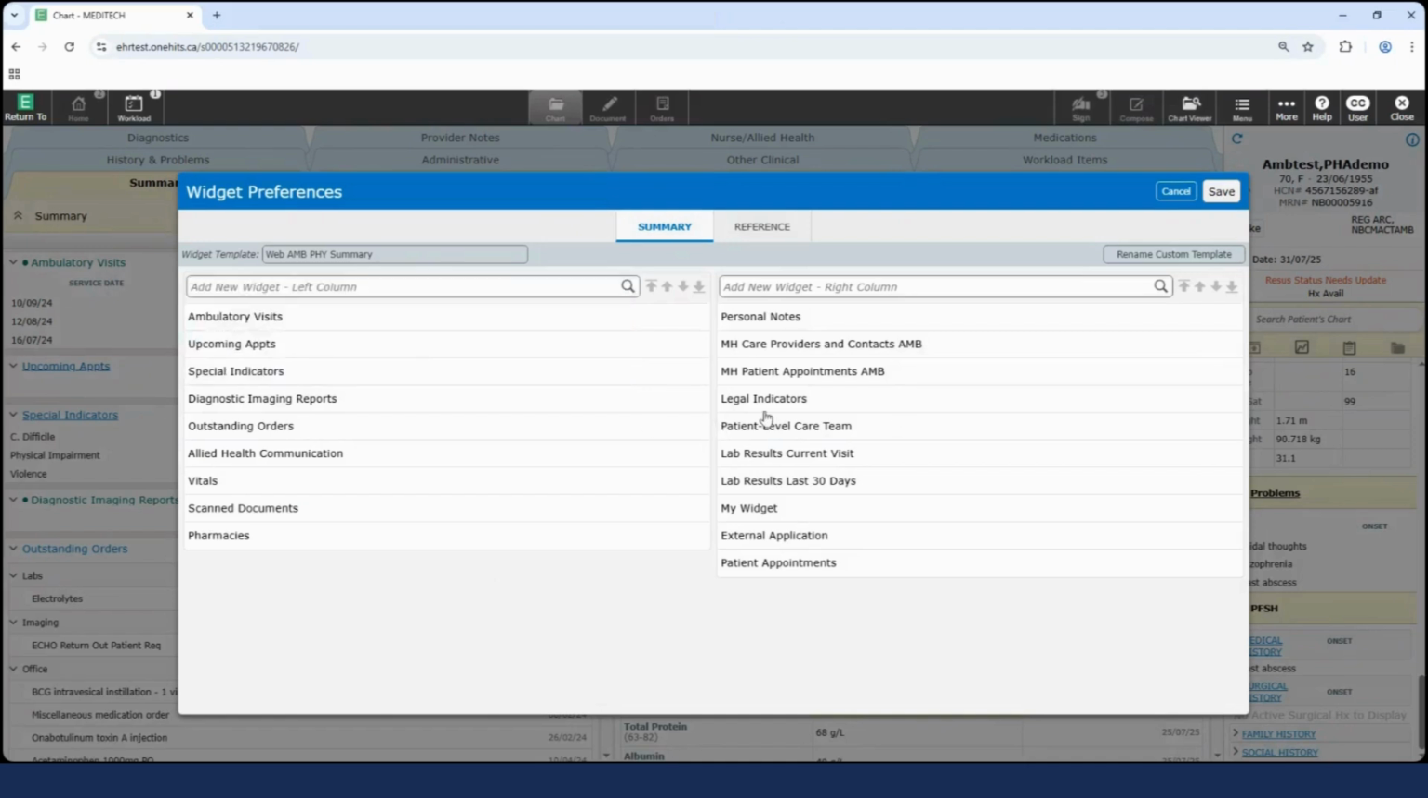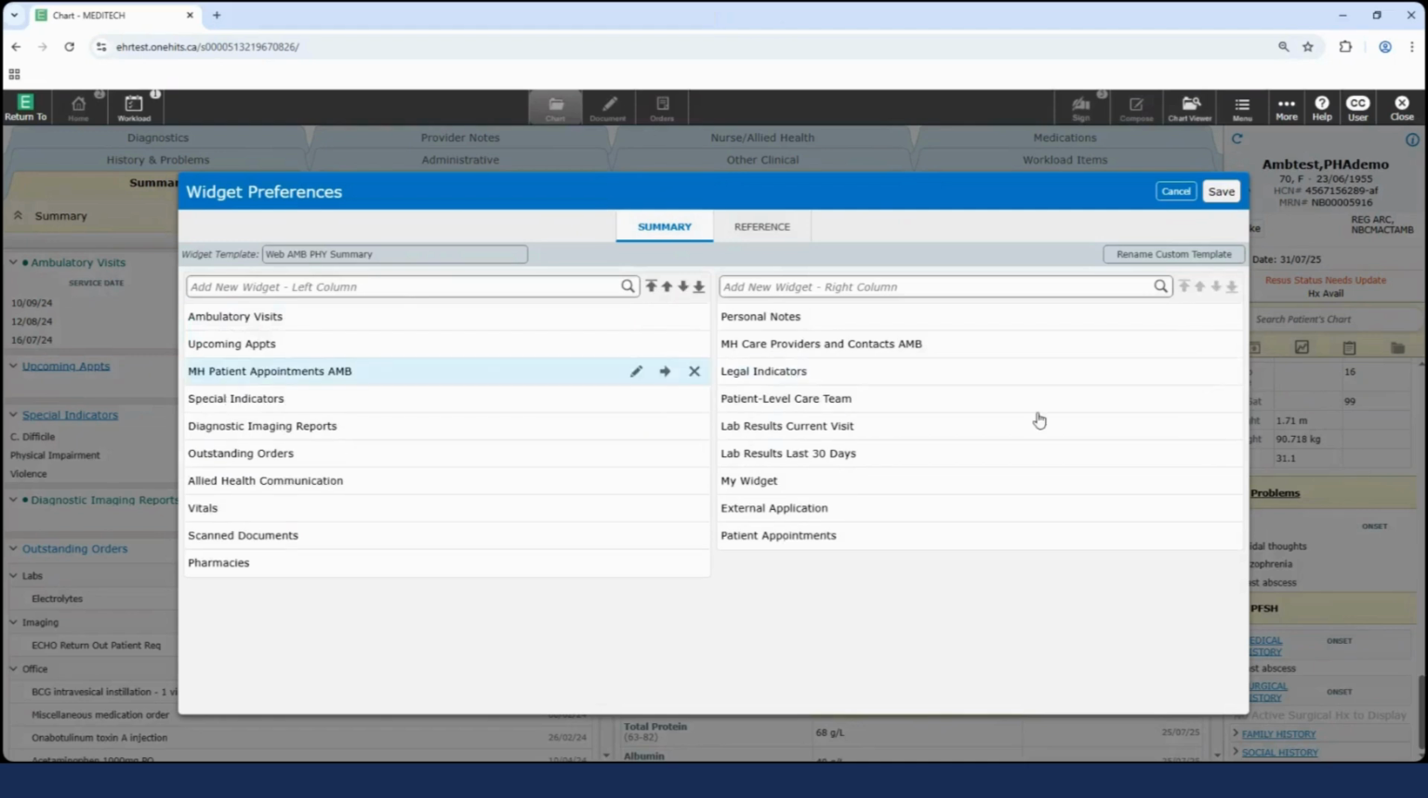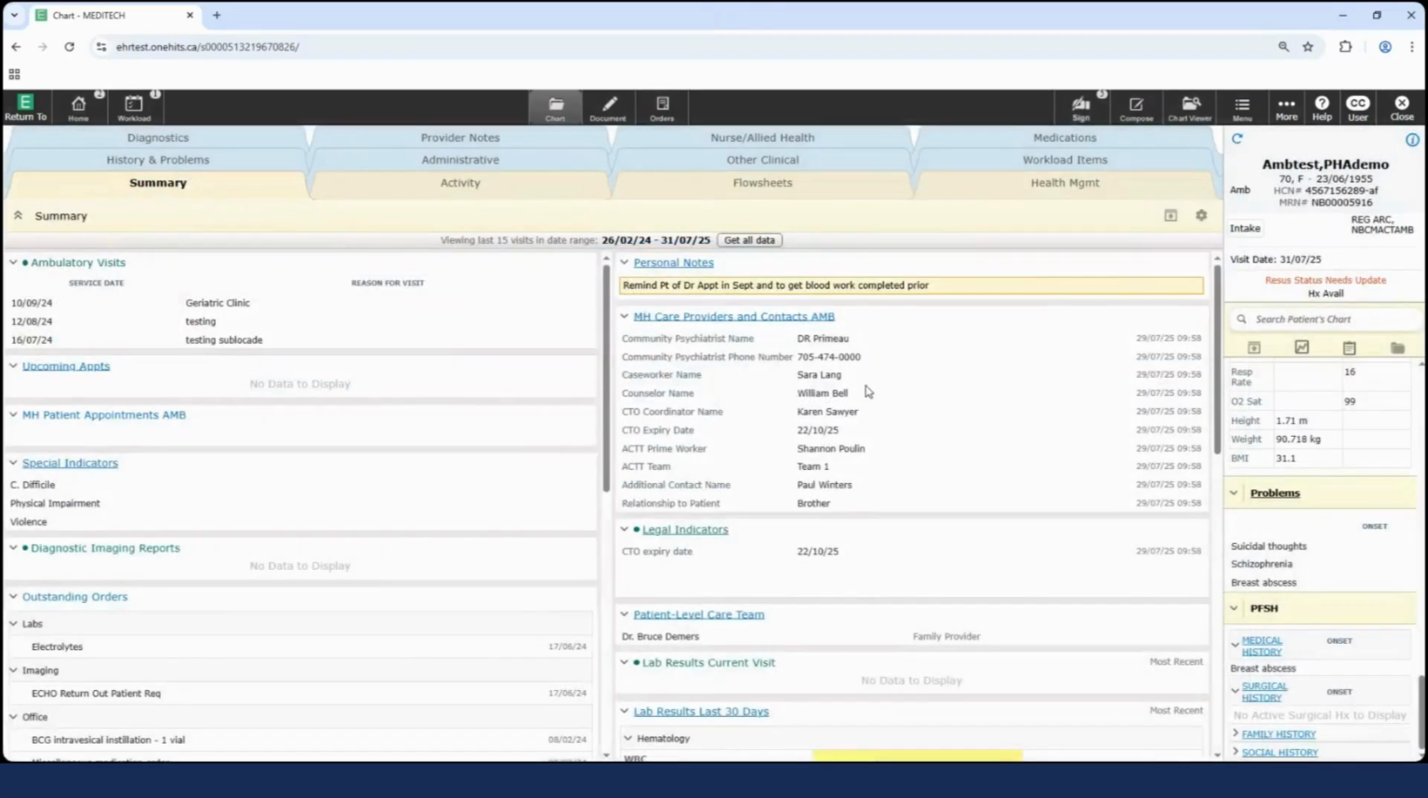You can also move things around. So if you wanted this over here, you would just move it to this side. So you really can customize it to what works for you. Sort of like a little personal Cardex. I think it's really helpful.